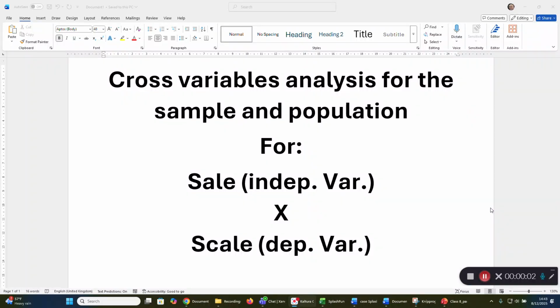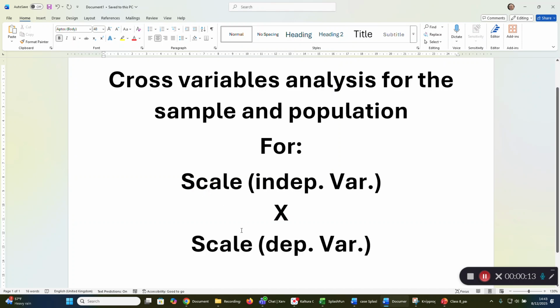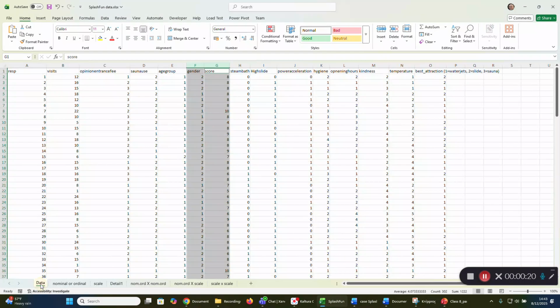Welcome. In this knowledge clip, I will show you how to do a cross-variable analysis for the sample and for the population in the case where we cross an independent scale variable with an other scale variable in the dependent variable. To do that, I will use a case of Splash Fun, which is an indoor swimming pool.